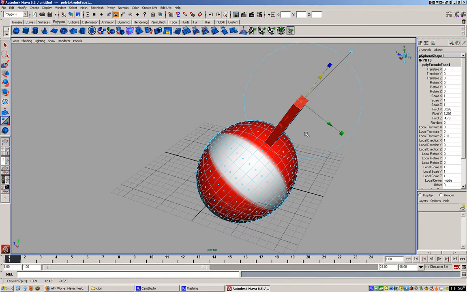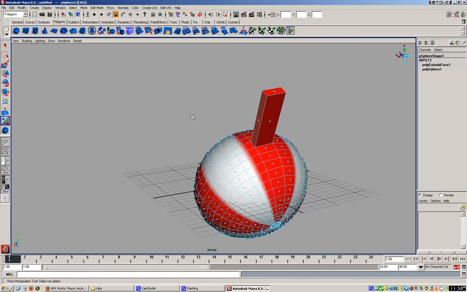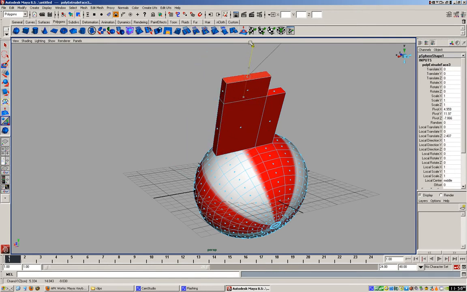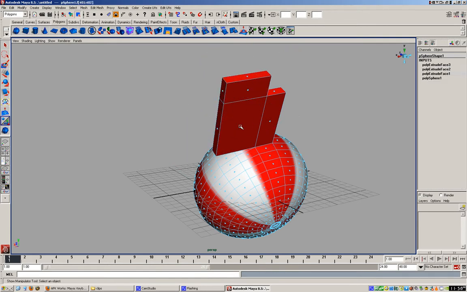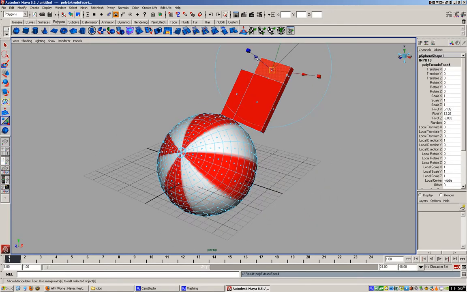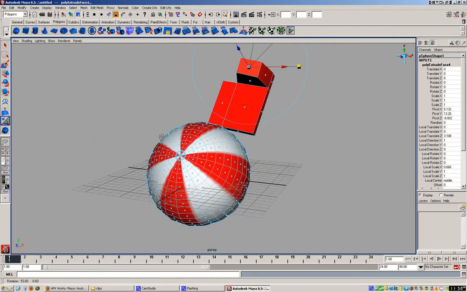Now G on the keyboard is the keyboard shortcut to repeat your last command. So since extruding was the last thing I did, if I hit G on the keyboard, I can extrude again, hit G, extrude again, hit G, extrude again, and so on. Now I have a growth on my beach ball.